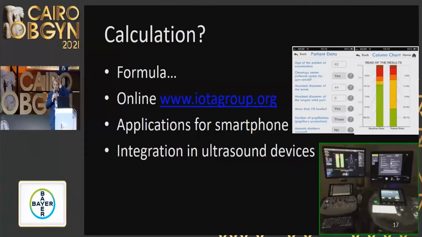There is a calculator available online on the IOTA website, which is depicted there. There are some applications, so you can put it on your smartphone. So on your smartphone, you have the software and you can enter the variables and you can instantly calculate it on your phone. Or, even more easy, when you scan your patients on some more recent ultrasound machines, like you see in the picture, there is often the software already embedded in the machine. So when you scan your patient, and I will show you the next slide, you can collect the variables without loss of any time, and you have the results at the end of your scan, and you can, if you want, discuss the results with your patient.